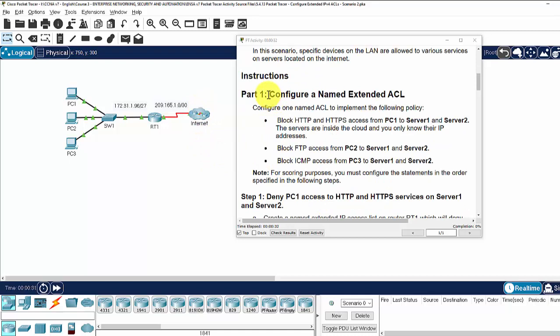In part 1, we will configure a named standard ACL to implement the following policy. Firstly, we will block HTTP and HTTPS from PC1 here to server 1 and server 2. The next statement is to block HTTP access from PC2 to server 1 and server 2. And lastly, we will block ICMP access from PC3 to server 1 and server 2.